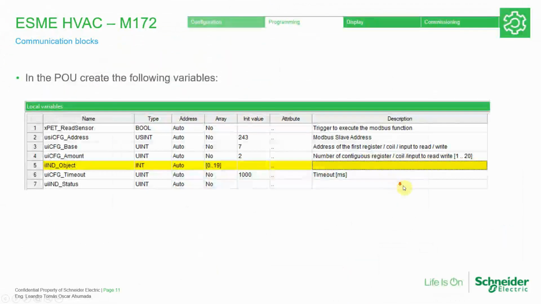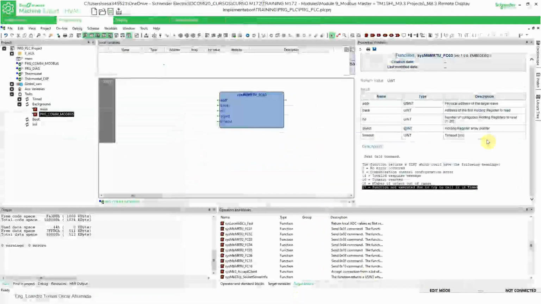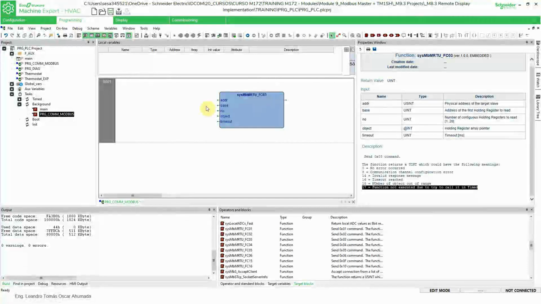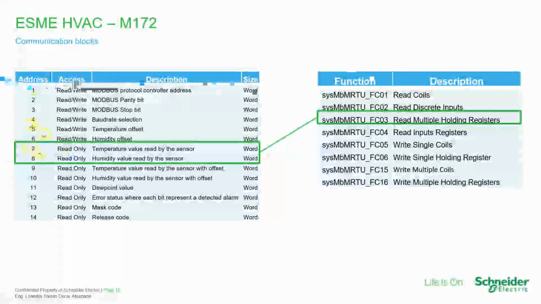So the address in this particular case, as you can see here, I'm going to create this and assign it as a single int, 243, which will be the address. And then here in the base, if we go back to the function block, the base should be the first register that we want to read from the slave. If we go back to the presentation, it has here the number 7, which is this one, address number 7, the %MW7.